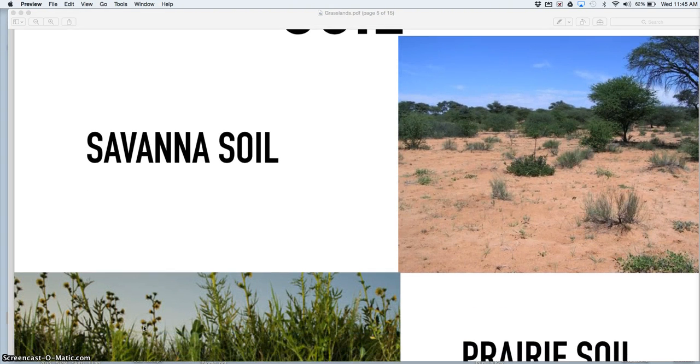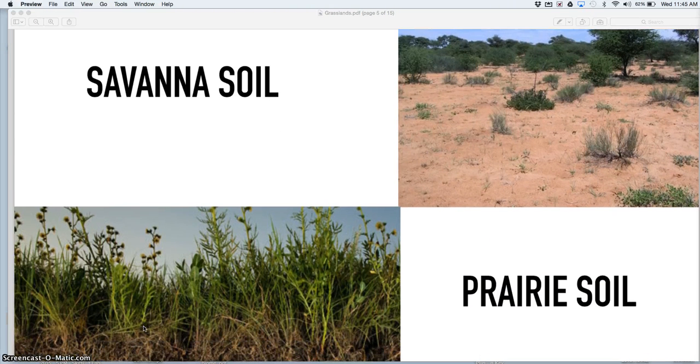The soil of temperate grasslands is nicknamed the breadbasket because we grow most of our food in this soil. The soil is deep and dark, and it is the most fertile soil of all the biomes. Tropical grasslands have soil that is very porous and has rapid drainage of water.